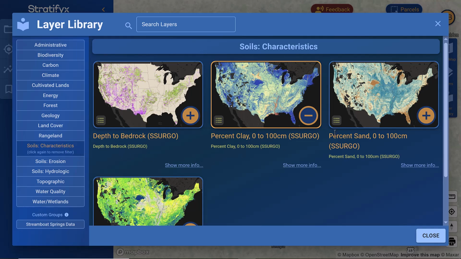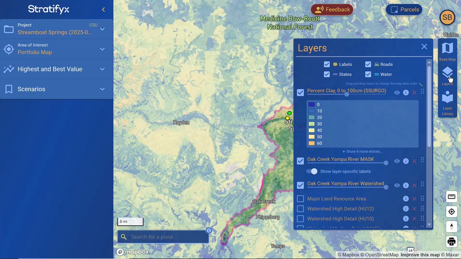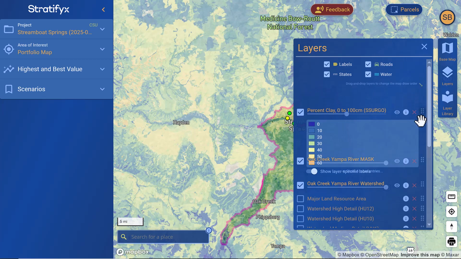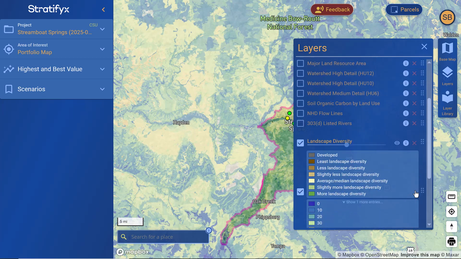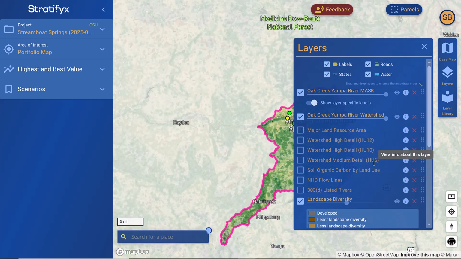Adding or removing layers is simple. Click the plus icon to add a layer to your project. Click the minus icon to remove it from an active layer list. Once added, the layer will appear at the top of your Layers tab, where you can select it, reorder it beneath or above other layers, or remove it entirely by clicking the red X. The Layer Library makes it easy to customize your view and tailor your analysis to fit your project goals.